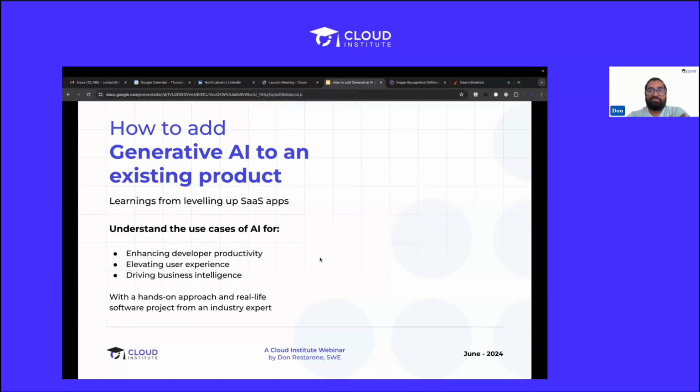Today, this is my first session with Cloud Institute, and I'll be talking to you about how to add generative AI to your product. And this is from my learnings in leveling up SaaS apps with AI capabilities. The adoption of AI, just like with any new paradigm, be it online shopping or remote work, is not without its unique challenges and risks. And I'm hoping to shed some light on the things to watch out for so that you could have a smoother ride than I did. Let's get started.